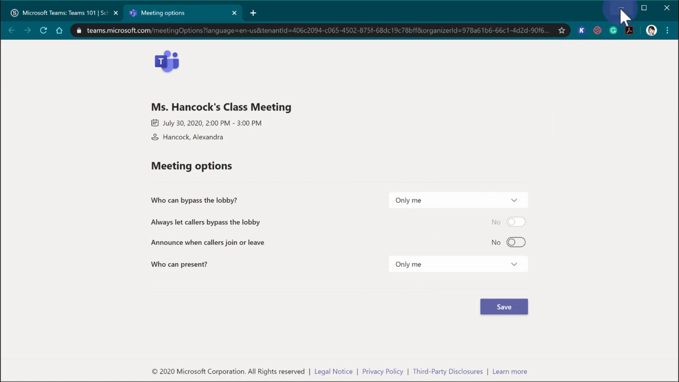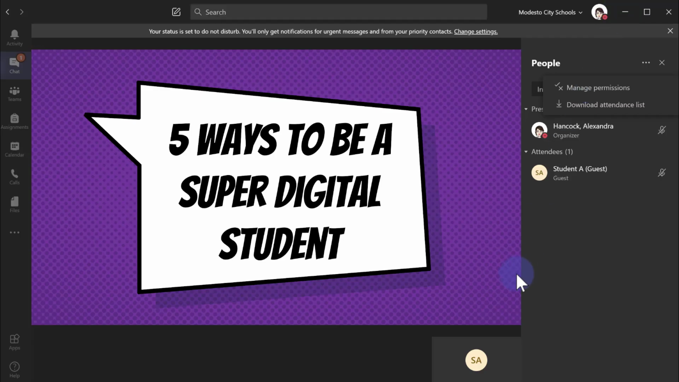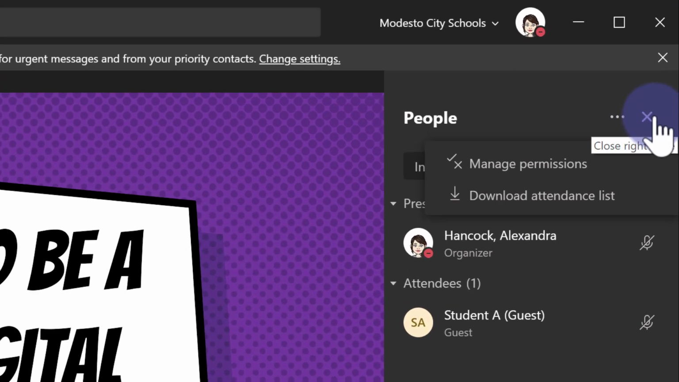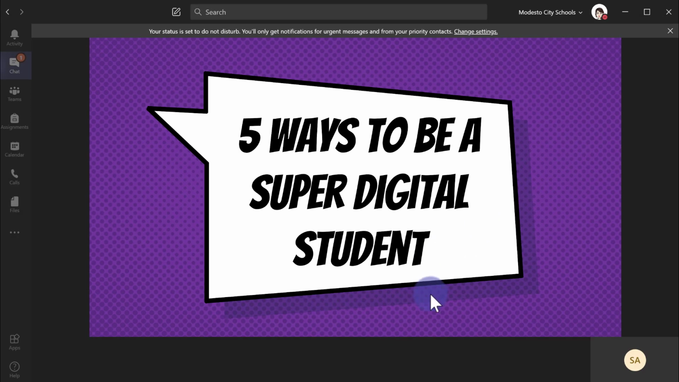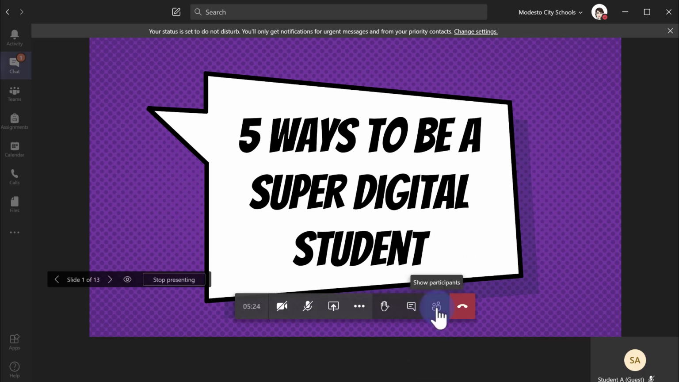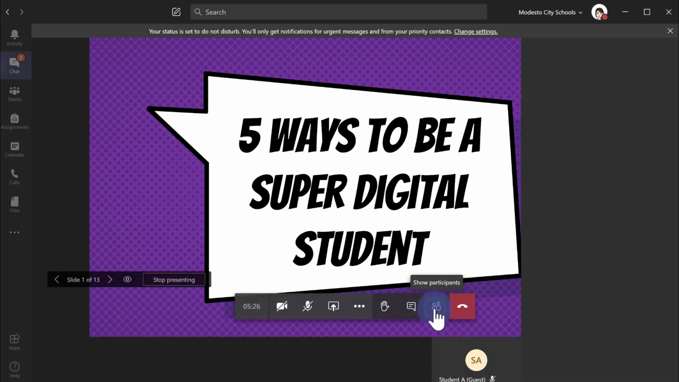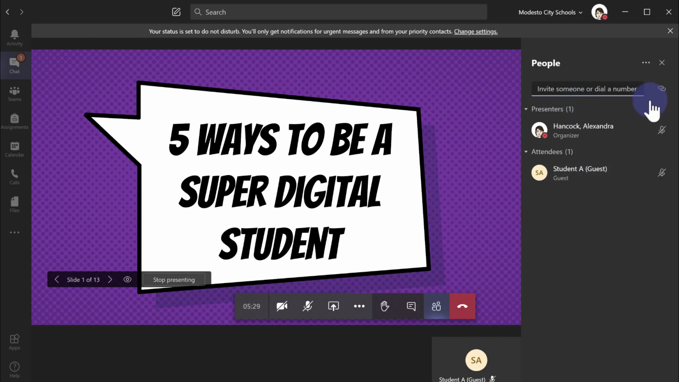In this case, I don't, so I'm going to minimize this to come back to my Teams meeting. I'm going to close out this participants pane to start my presentation. If at any point I need to come back to this participants pane to let people in from the lobby, I can click Show Participants, and that pane comes right back up. I'm going to close that out again.